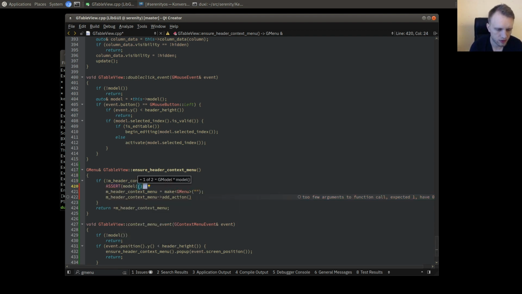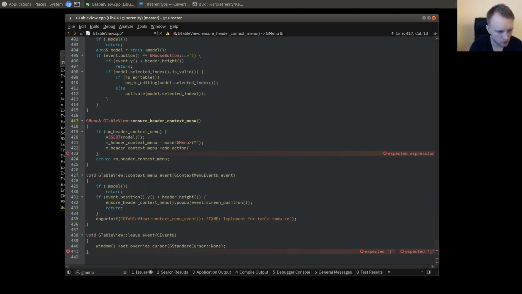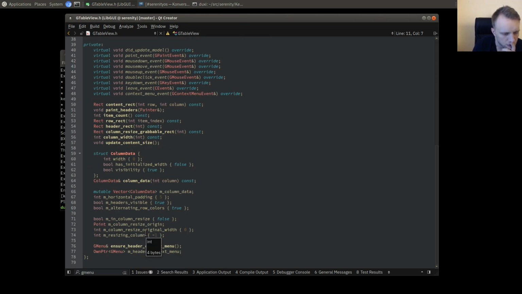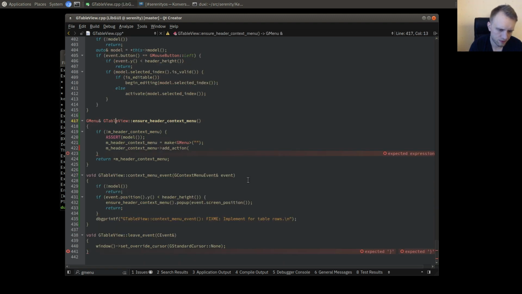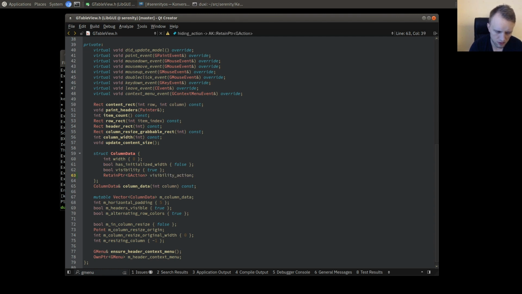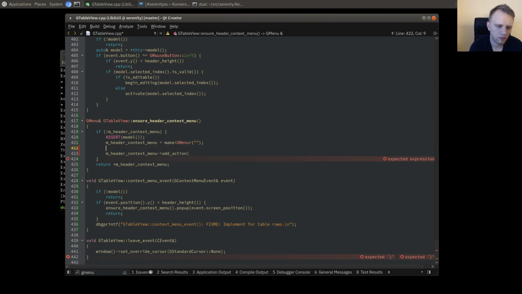So first off, let's assert that we have a model, because otherwise it's going to screw up everything. And we'll say GAction. Oh well, actually we're going to want to keep these around. But where do we put them? I guess together with the column data, really. So we can say retain footer GAction, and I'll just call it the hiding action. Okay. Now the visibility action.